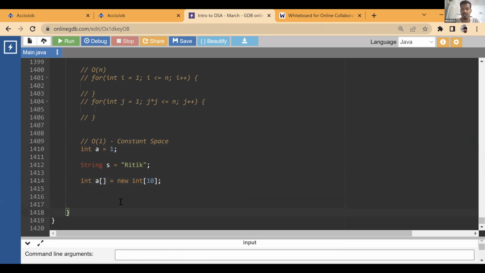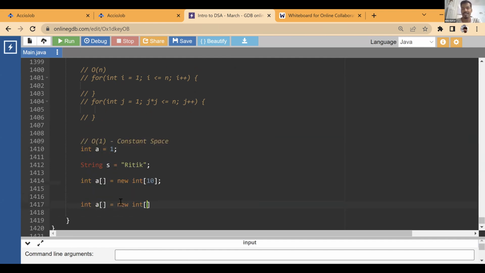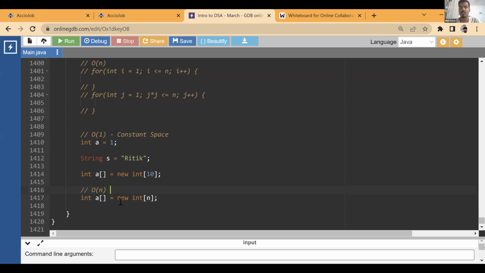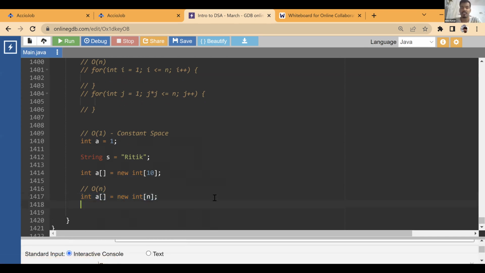Now, what are the other variations? If you create an array of n size, this is order n space. Because you don't know the exact amount of space that you need, this will be around order n. Similarly, if you create a two-dimensional matrix, which you would have done in the pre-course, we have not covered it, but this is how a two-dimensional matrix looks. If you create it of n cross n, this is order n square space.